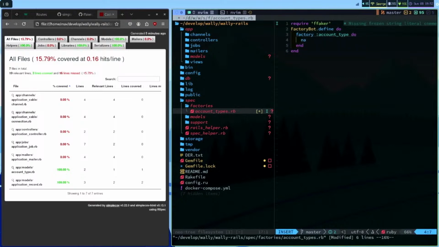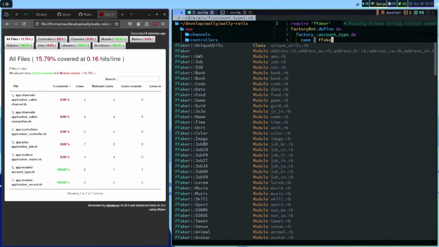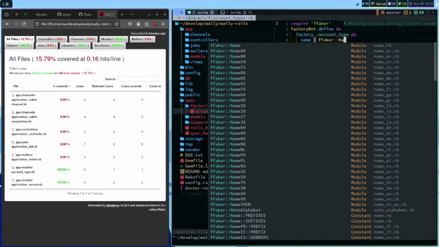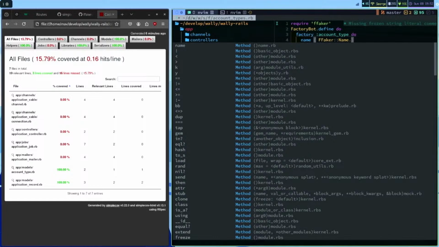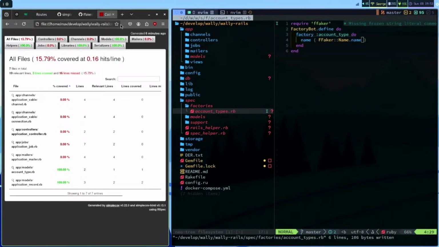And we can use Faker name, Faker::Name.name. So I wonder, name.name is going to generate a person's name. Do we want it to be more of a company's name? Right? Because there might be multiple users using one account.